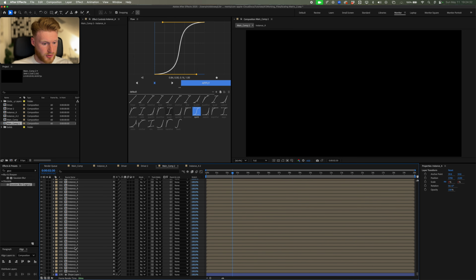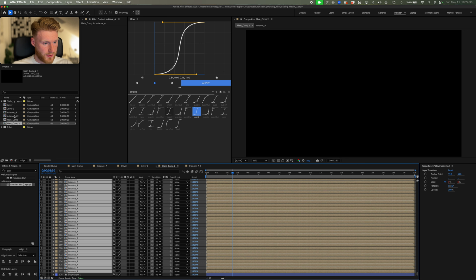So I'm just going to drop our second instance in now. So I'm just going to call this instance B. Remember to just be patient when it's loading. It's not crashing. It's literally just running through all of these elements. There's just a lot of points to process. But yeah, I'm just going to call this instance B, and then yeah, instantiate that.